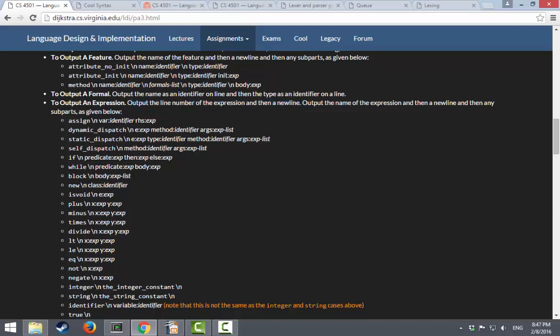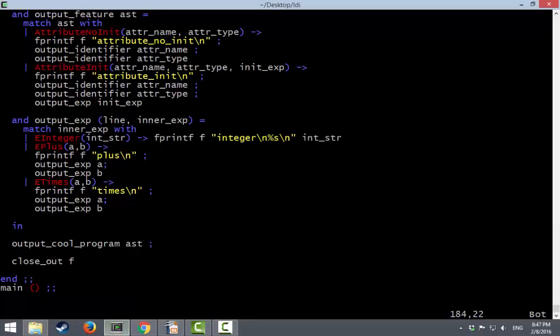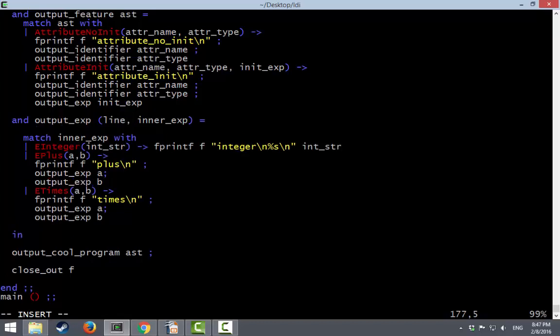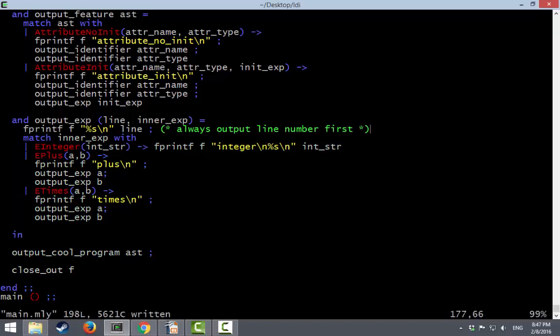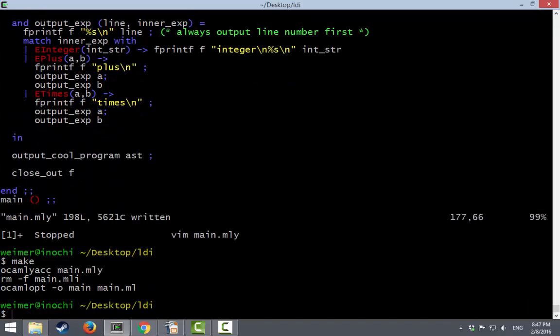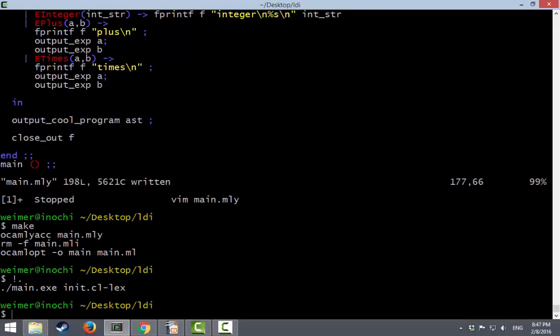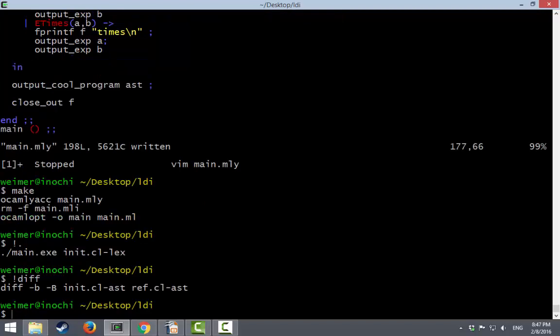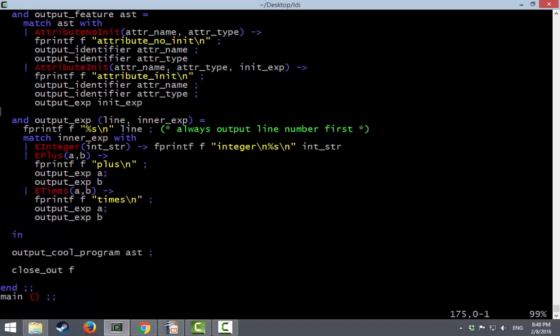We would read the manual, which I forgot to do. Oh, if only we'd gone to great lengths to keep the line number around. We've gone to great lengths to keep the line number around. Always output line number first. We remake it. We rerun main. We redo diff. Oh, and there are no differences at all. All right. So we could resubmit this.